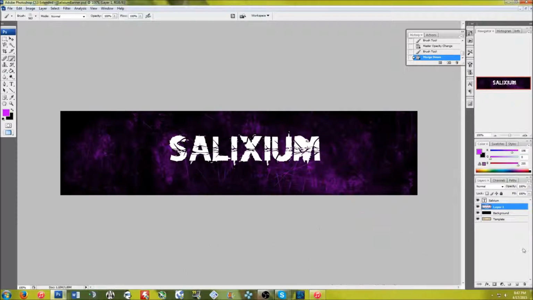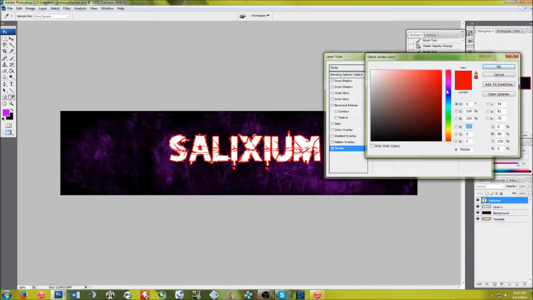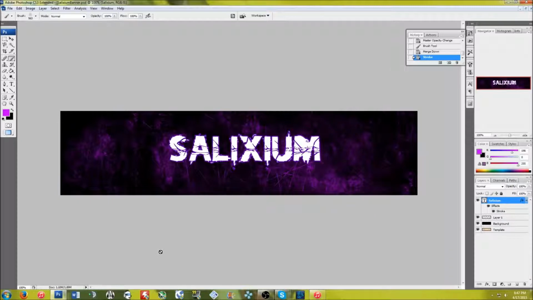Okay, now we're going to add some effects to the layer text. You want to select the text layer, the one with the T on it, and double click in the margin area. That will bring up the layer styles. Go down to stroke and select a color. She wanted purple, so that just made the outside of her text purple. And that's pretty much it.